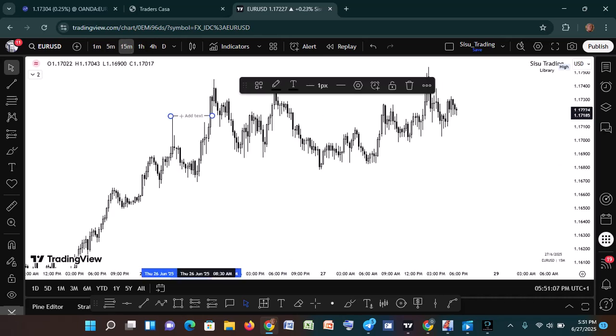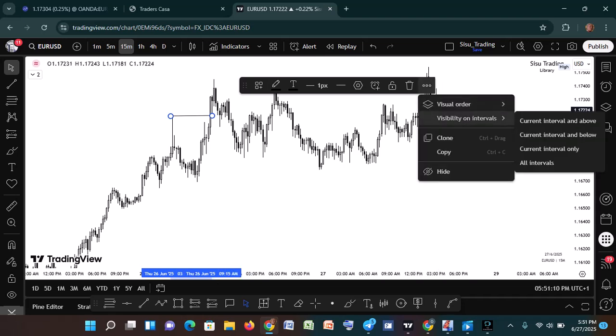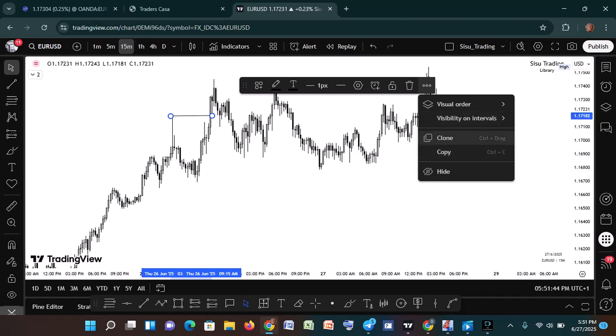Then I select this current interval and below. This is the 15 minutes interval, and everything below 15 minutes is not going to show on 16 minutes. So it only shows on 15 minutes, 14 minutes, down to 3 seconds, right? And you also have current interval only, if you want it to show on the current interval only, and if you want it to show on all intervals, all time frames, it's going to show.